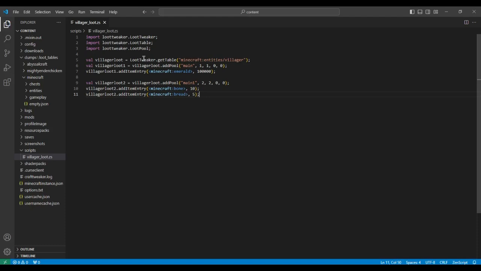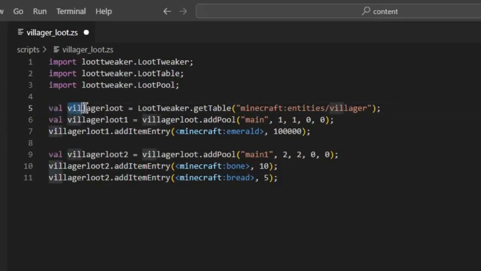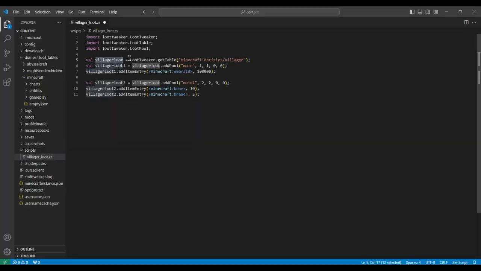First, you need to import some sources from LootTweaker into this script. In this case, we are using just 3. Next, we need to create a variable named villager_loot that contains our loot tables, which we are going to tweak via mobs or structures. The important part is finding your loot file path.